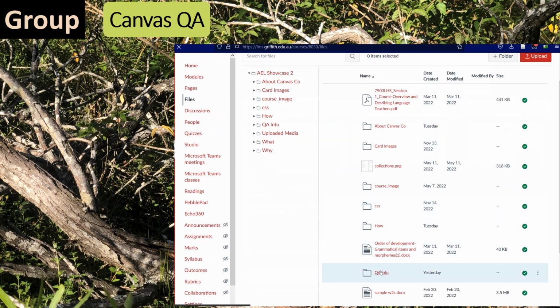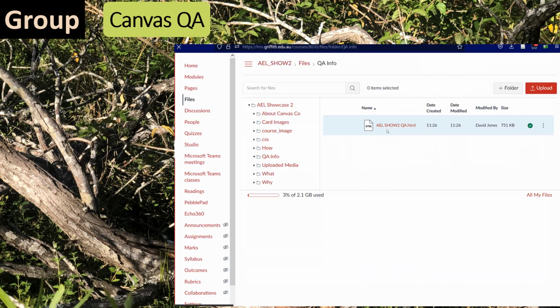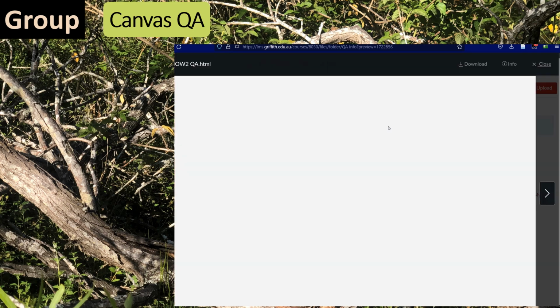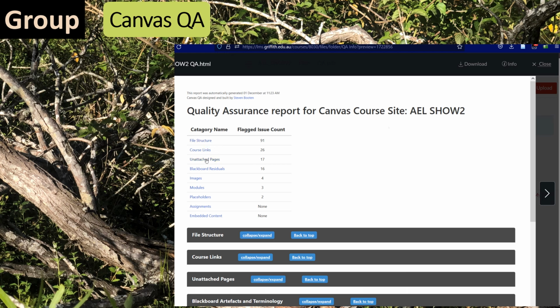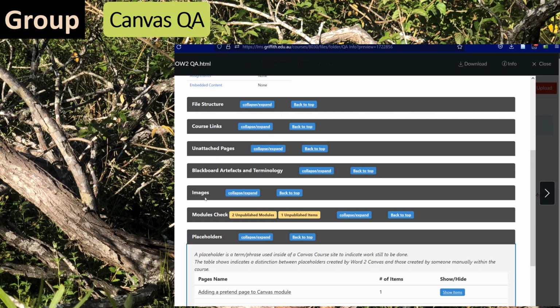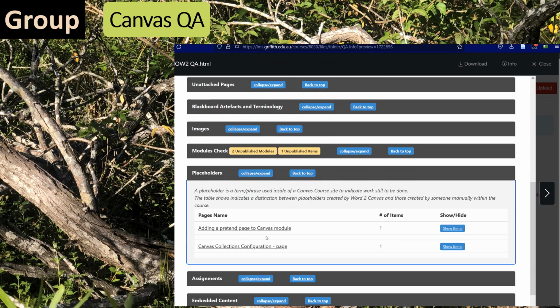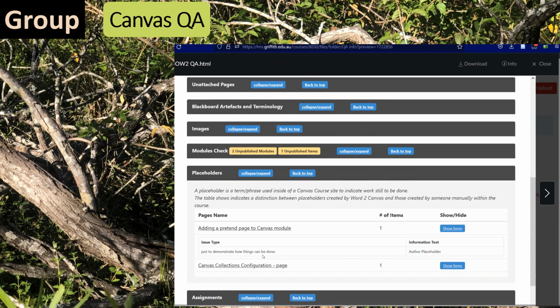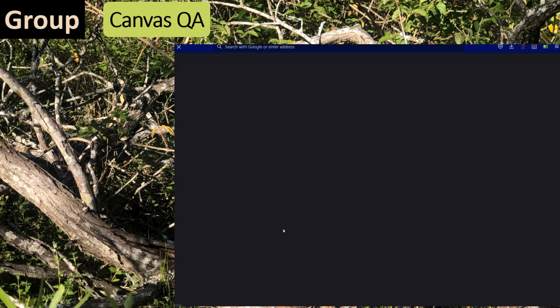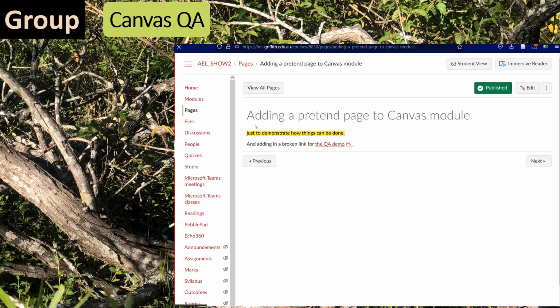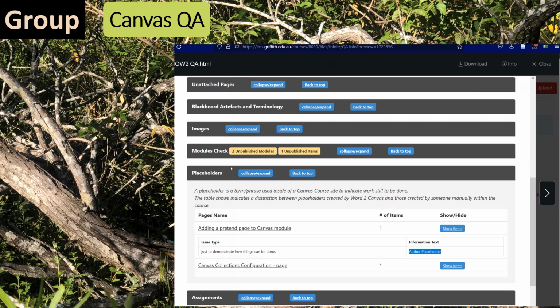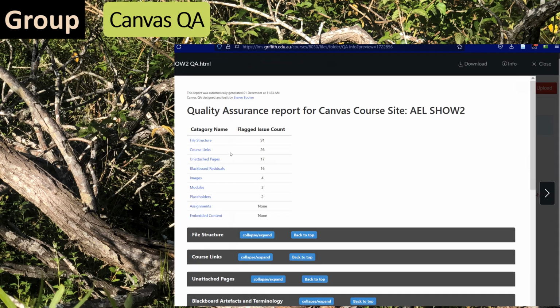So for doing a QA check on an individual course, the first check is to open up the Canvas QA report. So we go into the files area, into the QA info folder, and there's our report. We open that up, and here we go. We've got our categories of QA checks. We've got the number of problem items that were flagged, and we can go in and look at each of these categories. And so we're looking at placeholders here, and we can see the details of where that is, what was found, the nature of the type of problem that was found, and we can click on the link that will take us to the page, and we can see there's the problem that's there, and we've confirmed that, and we can fix that problem then and there.